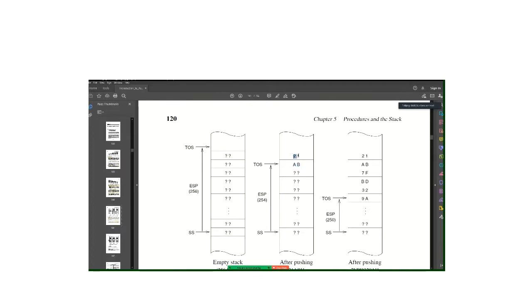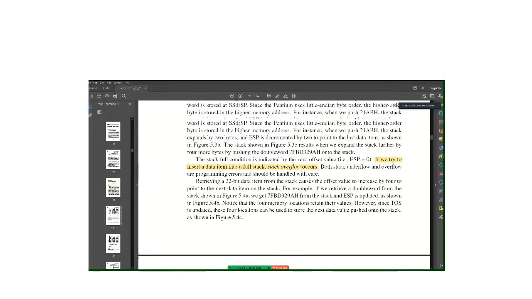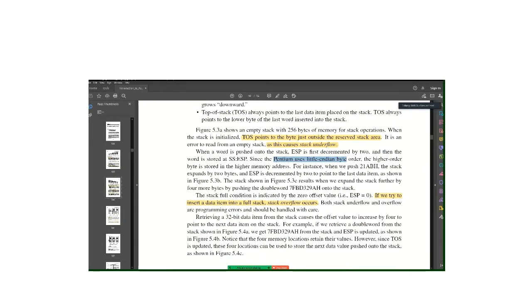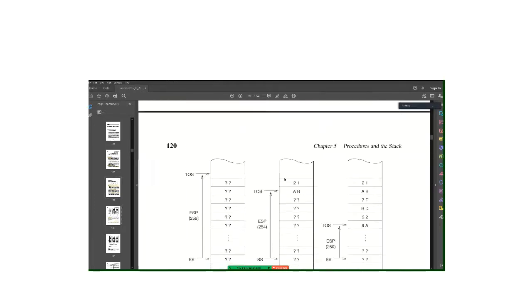Because if you write AB here, that means AB will be in the higher position of the memory, and 21 will be the lower position of the memory. So it is actually not correct according to the Pentium little endian byte ordering, right? Because the least significant byte should be stored into the lower part of the memory, and the most significant byte needs to be stored into the higher part of the memory. That's why we have added this number in this way, because we are using the Pentium processor.